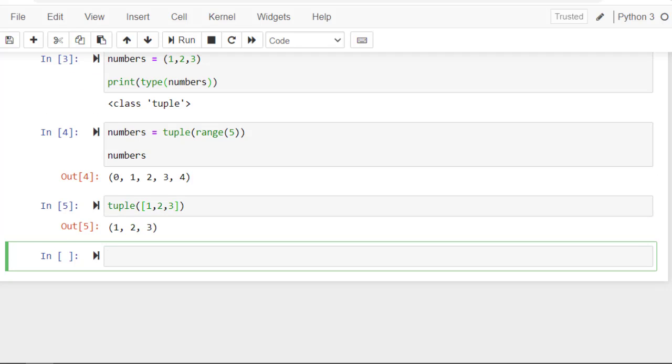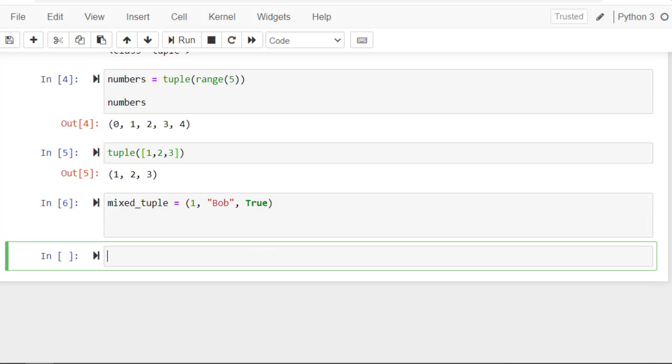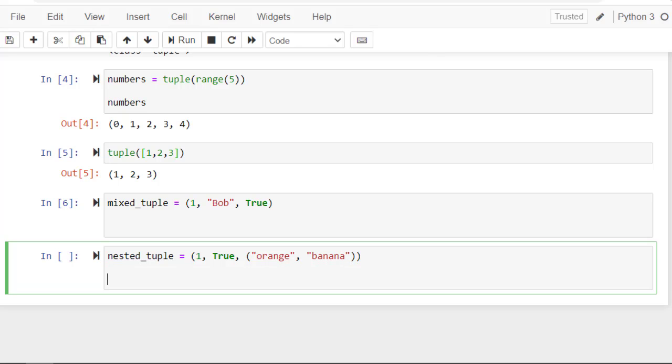Tuples can also contain mixed data types like list. I can have integer, string, and a boolean data type like this. Tuples can also be nested. I can write a tuple with elements 1, true, and inside this tuple I can also have another tuple of string, orange and banana. If I print this tuple, then you can see that it prints this nested tuple.